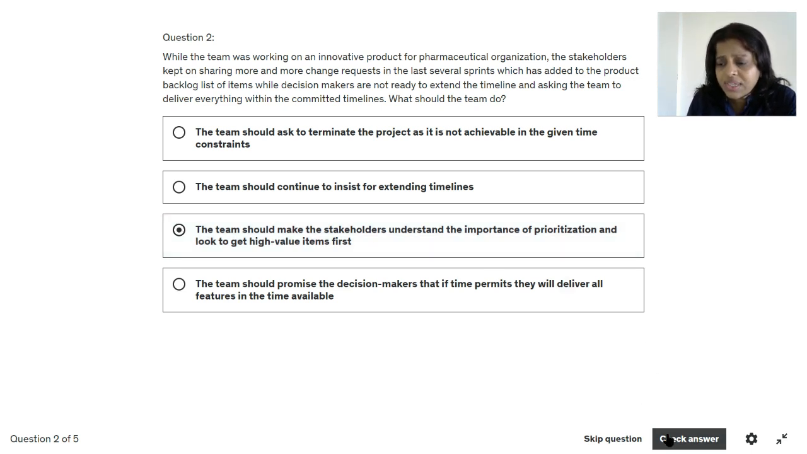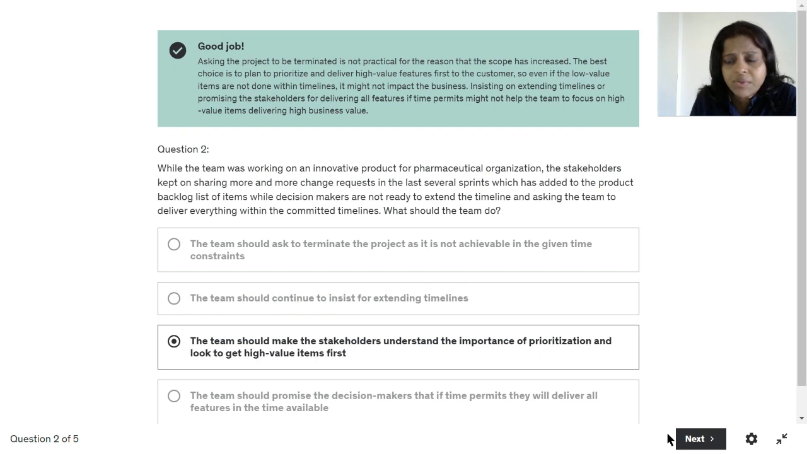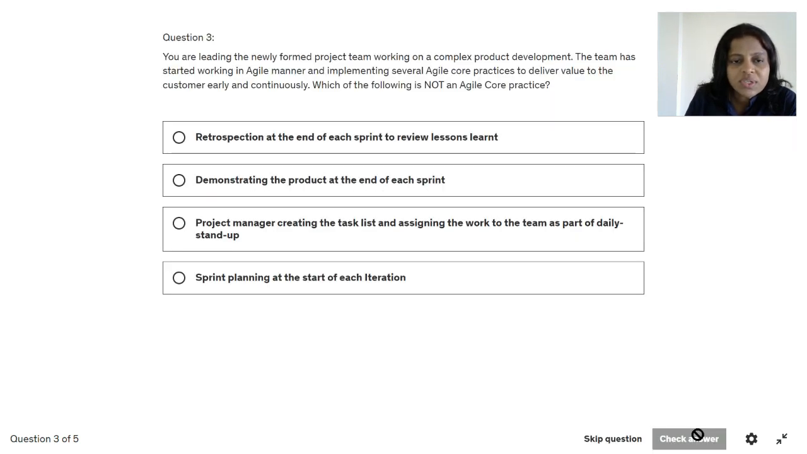So let us try to look at the next question. Let us look at the answer. So the right answer is option 3, option C, that is good. So now let us look at the next question, question number 3.